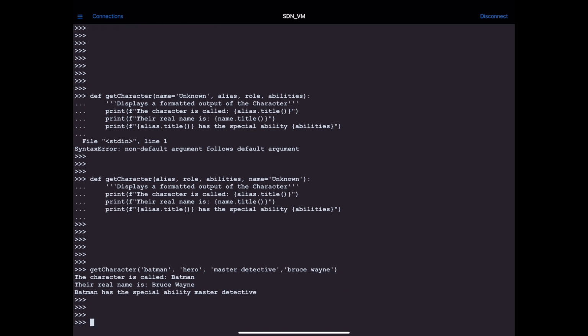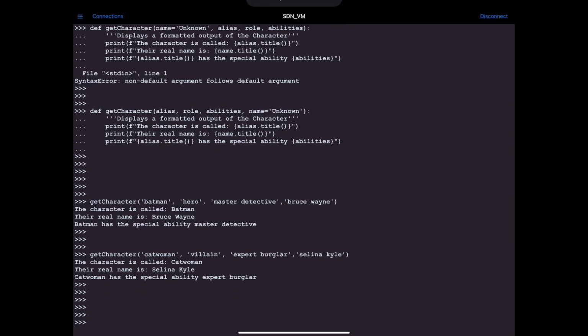It works just fine. The character is called Batman. Their real name is Bruce Wayne. Batman has a special ability as a master detective. I'll go ahead and run that for Catwoman just for good measure. And there, everything looks okay, sweet.